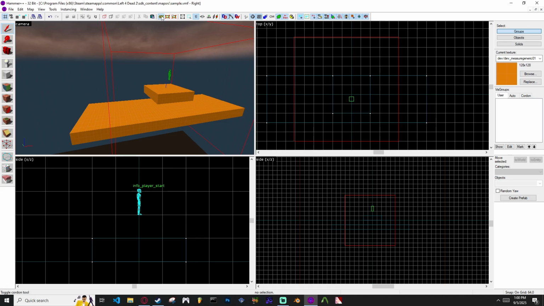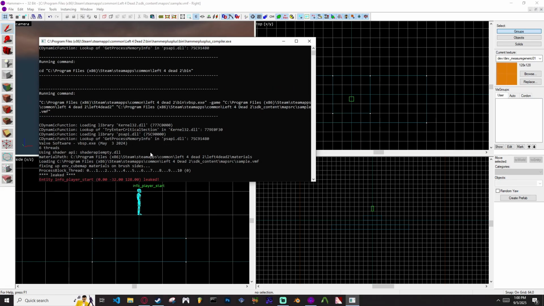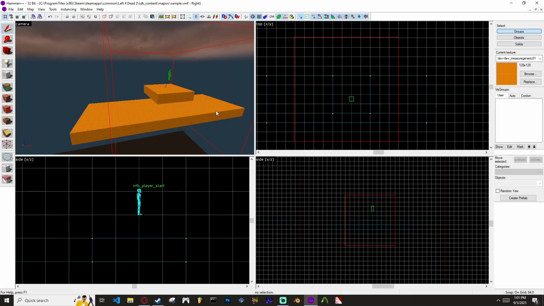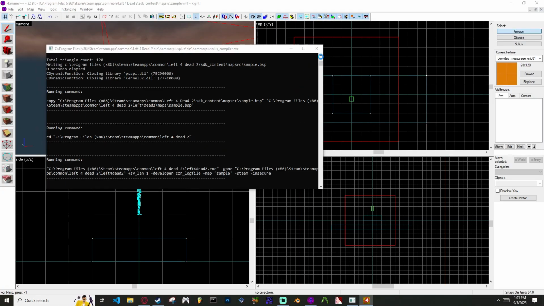Now, to show you, if I toggle it off, I'm going to get an error and a leak. Why? Because there's no skybox. See? Entity leaked. Toggle it on. No problem. Renders easy.